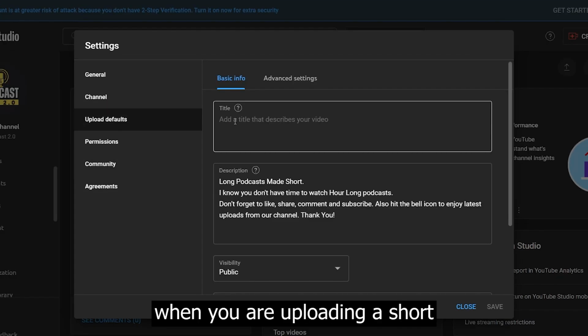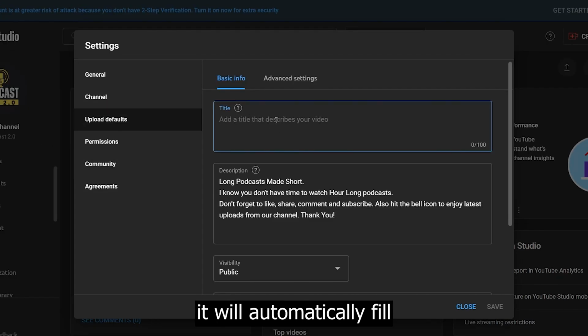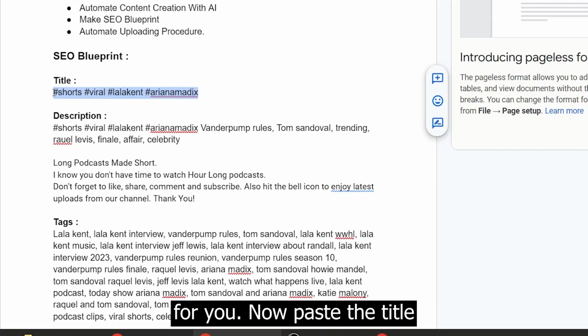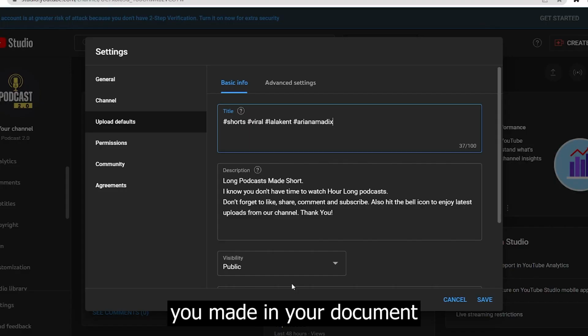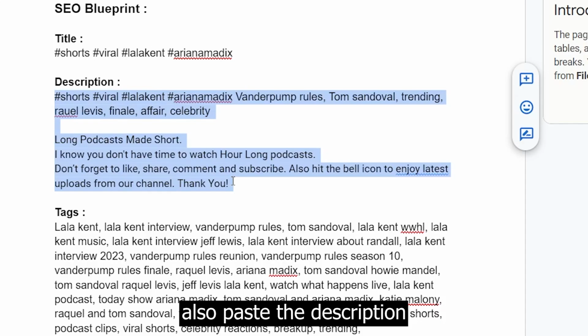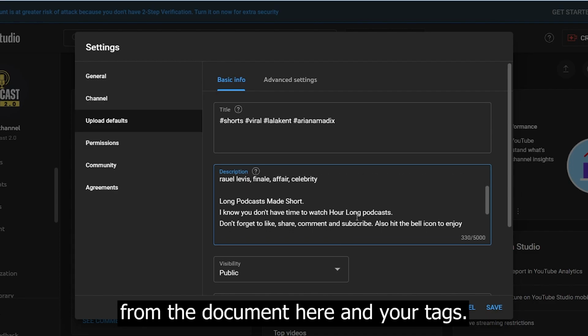What this will do is when you are uploading a short, it will automatically fill the title, description and tags for you. Now paste the title you made in your document in this title bar. Also paste your description from the document here and your tags.